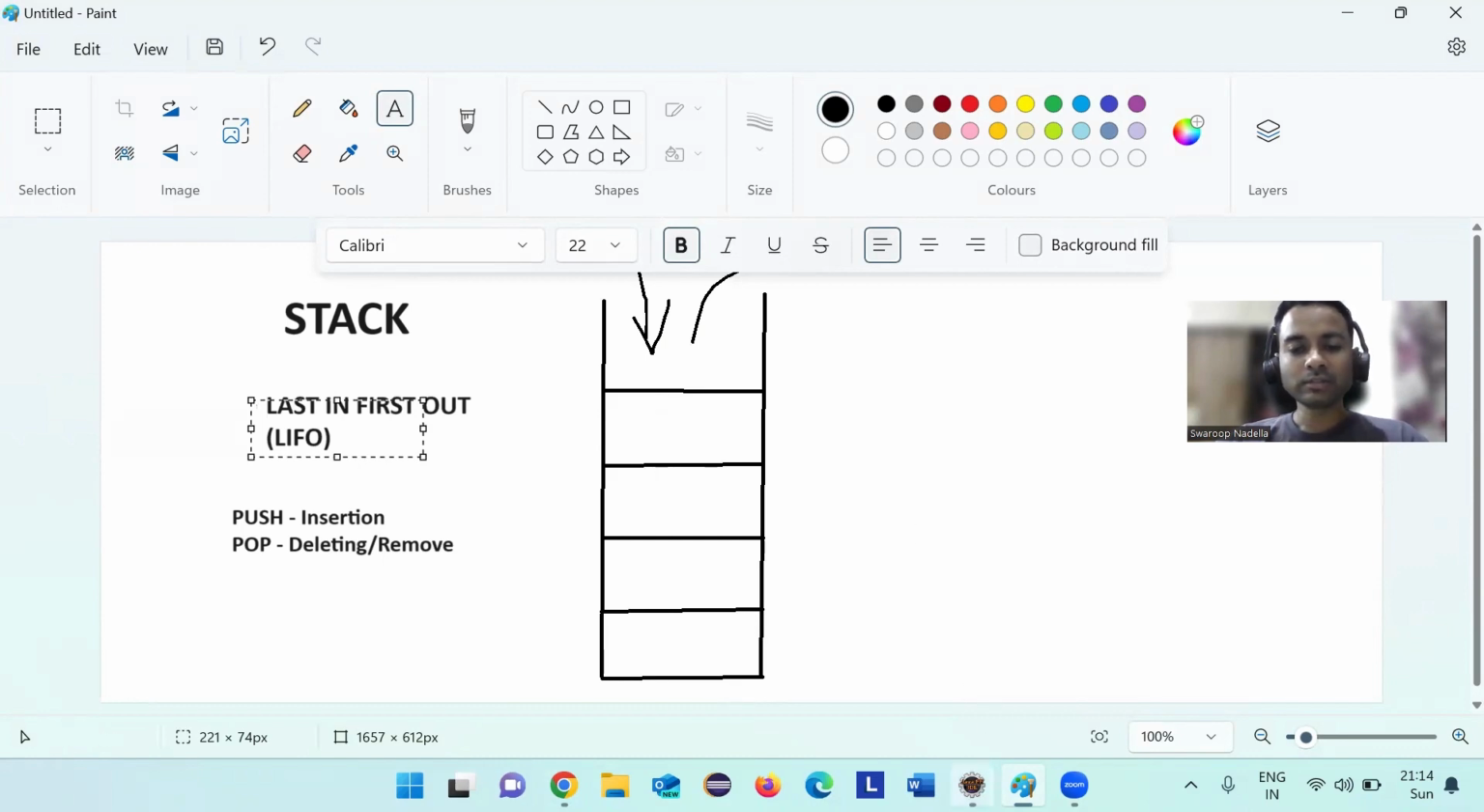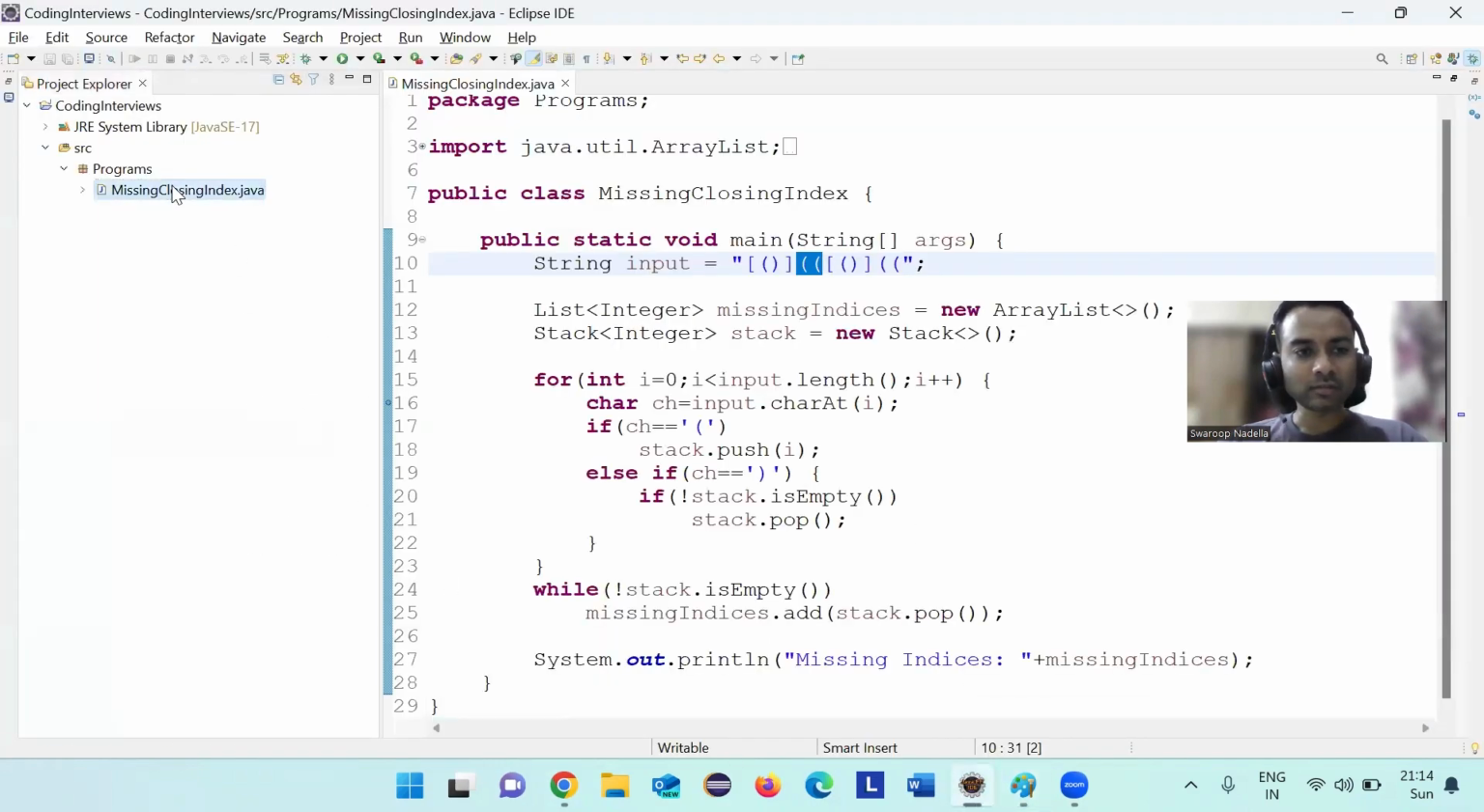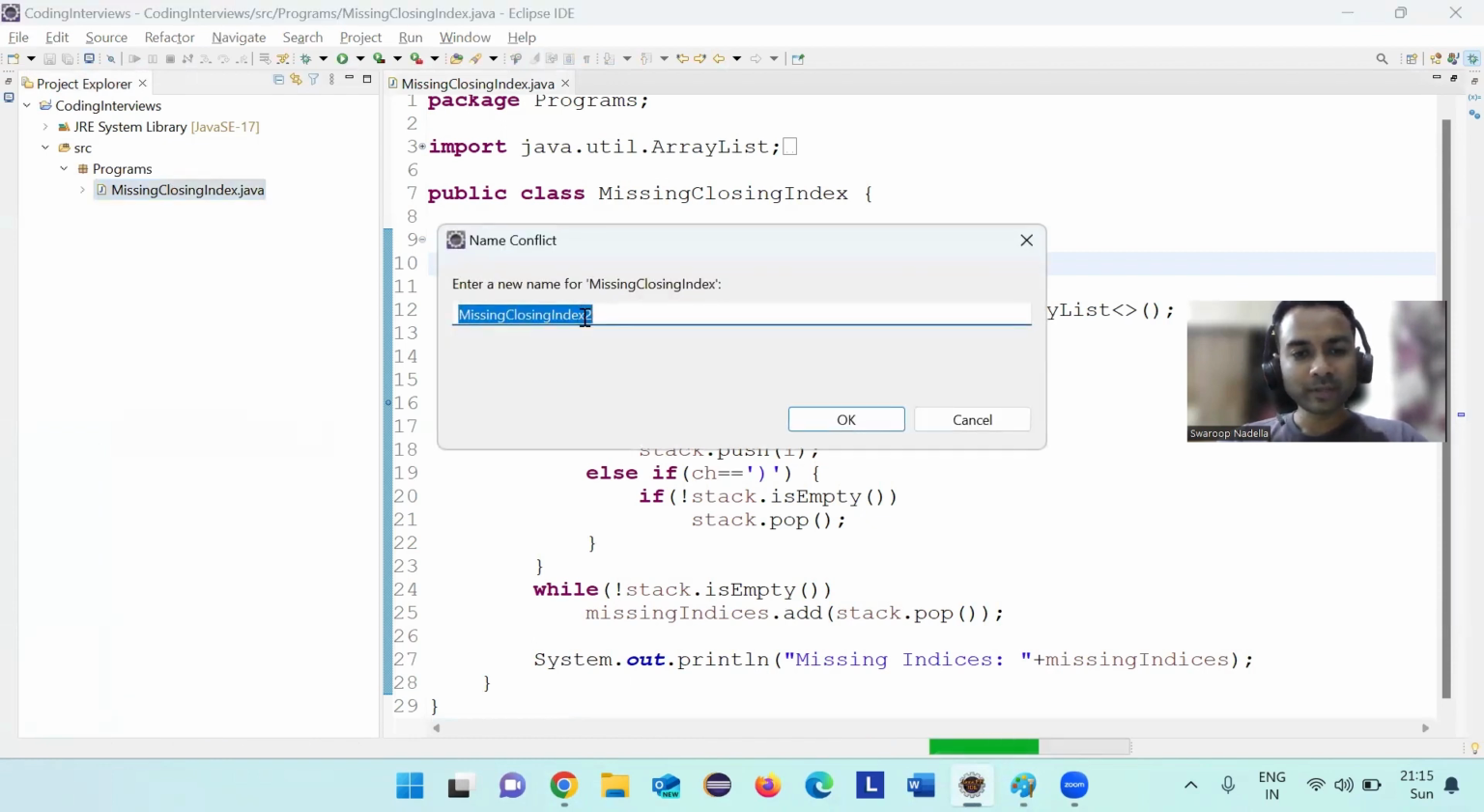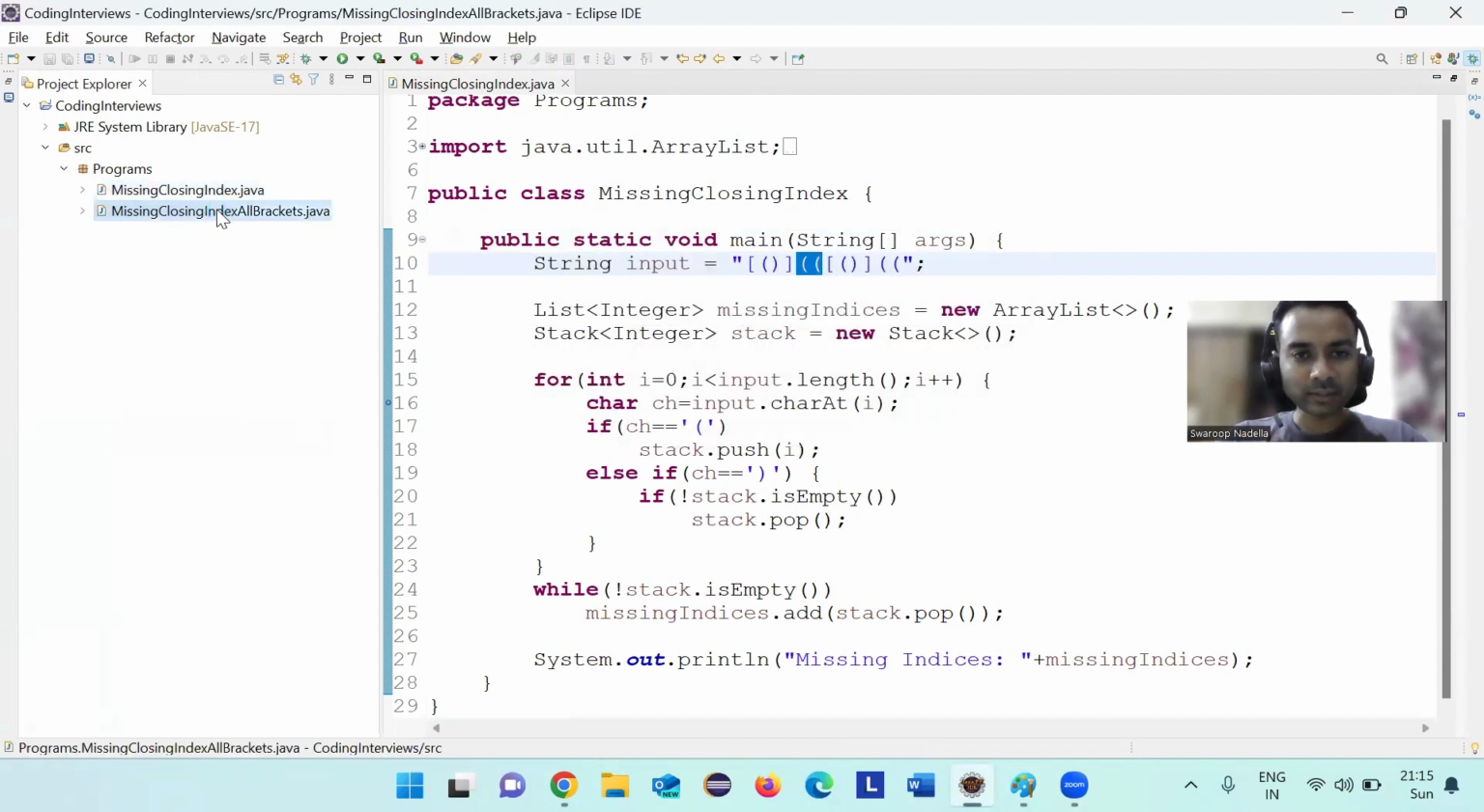So last in, first out is the concept in the stack data structure. Using this concept, let's copy this particular file from the previous program, and here I am giving the name missing closing indices for all brackets. As I do, you will understand what exactly I am saying.